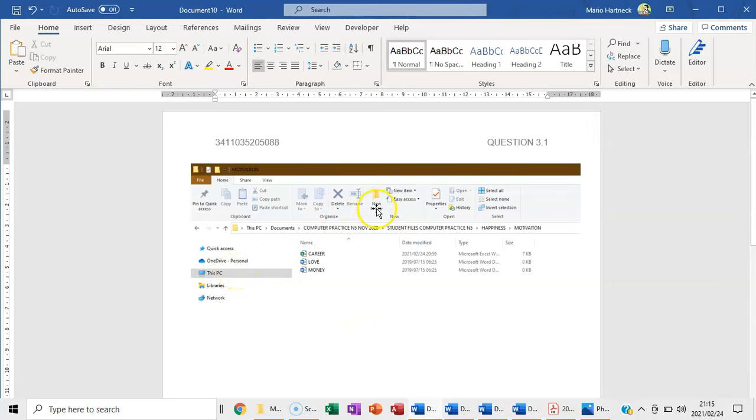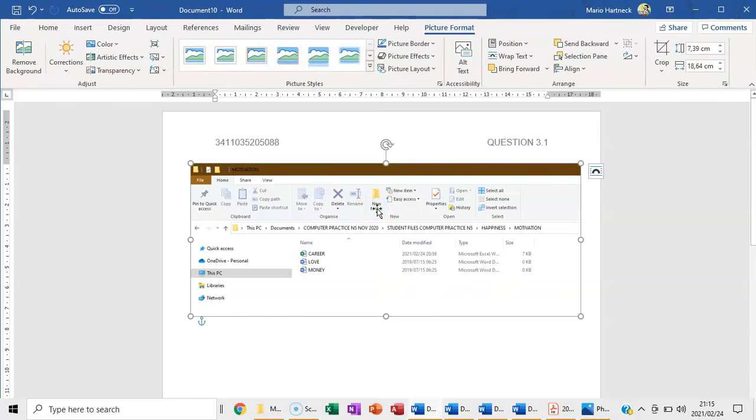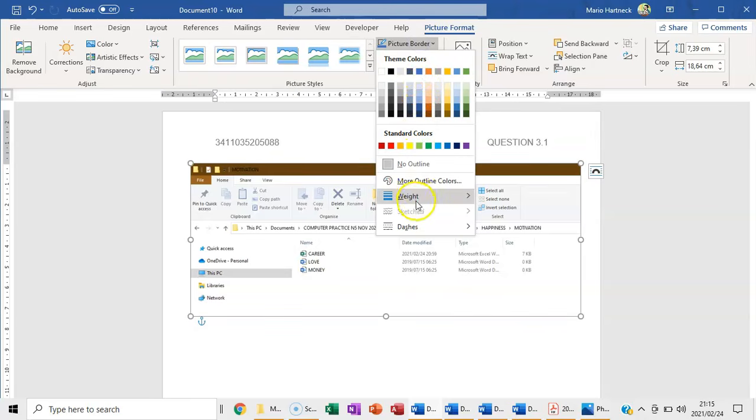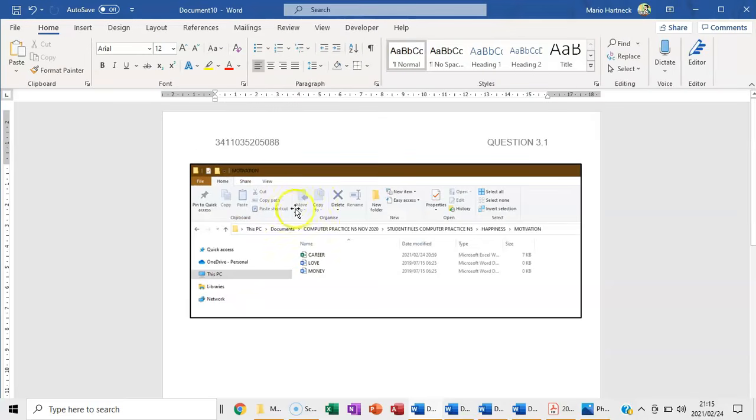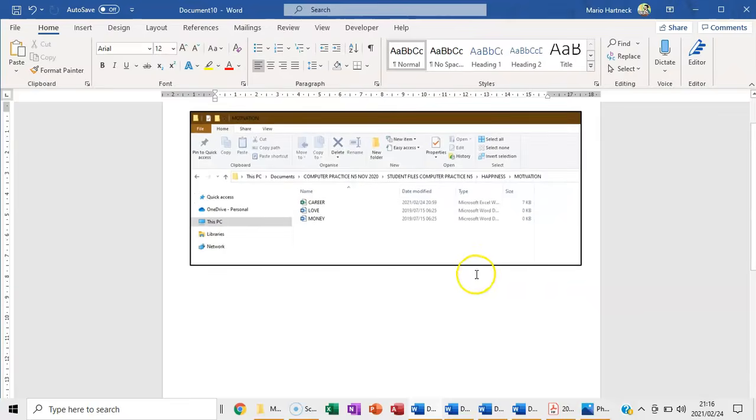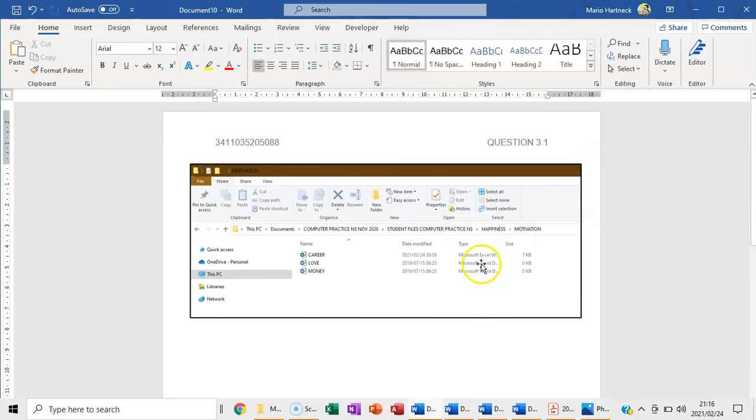If you want to, you're not going to get marks for this, it's just going to present your document better. You can add a picture border to your print screen, so that your picture looks more presentable, but you're not going to get any marks for that. Okay, so now let's go to our second question. By the way, this one you will then be able to print.